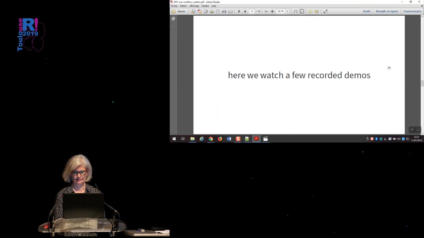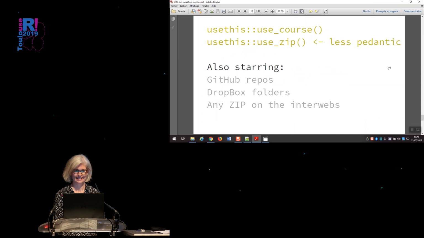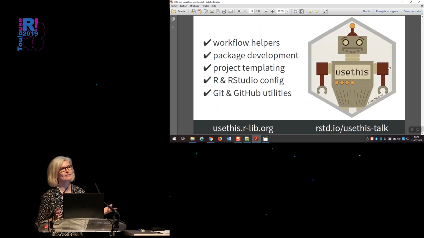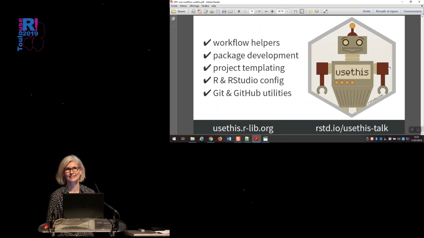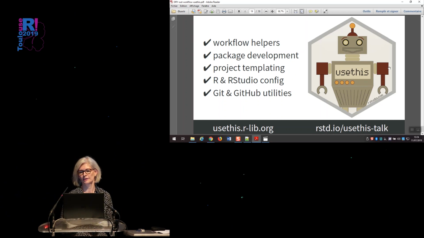So, last slide. So now you have a sense of what usethis is, like where it came from. It's a piece of DevTools that got carved out and then developed a little bit further more recently, especially around RStudio, Git, and GitHub. And if you want to read more about the package, you can go to its website, or to get the slides for this talk, you can go to that other URL. Thanks. Thank you very much.